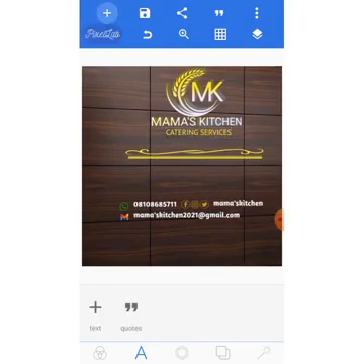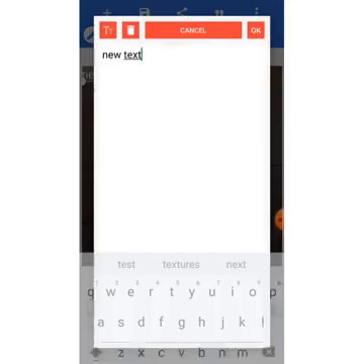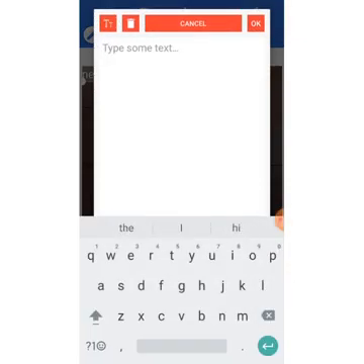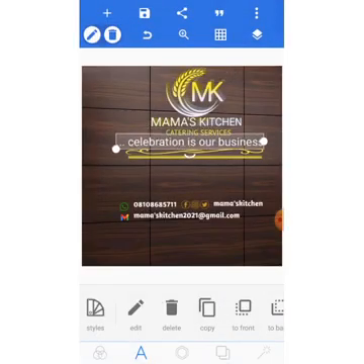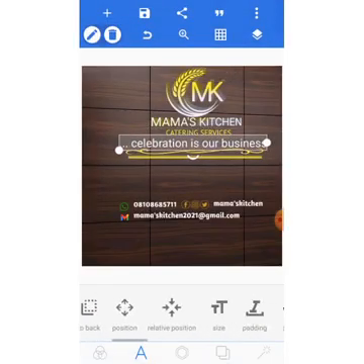Now I want to add my slogan. Okay, let me add. Okay, let me, 1, 2, 3. Say celebration. Celebration is our business. So I've added my slogan now. Can you see it? So I'm going with color yellow.